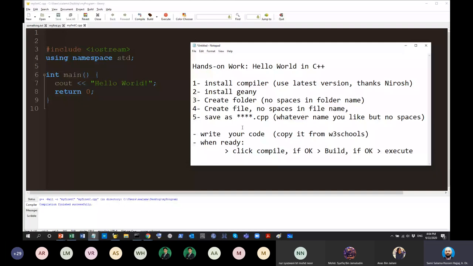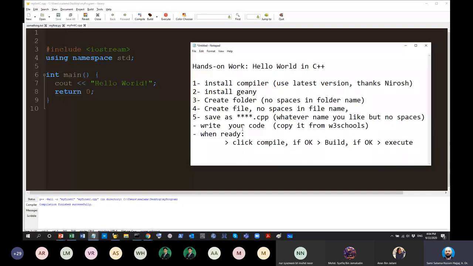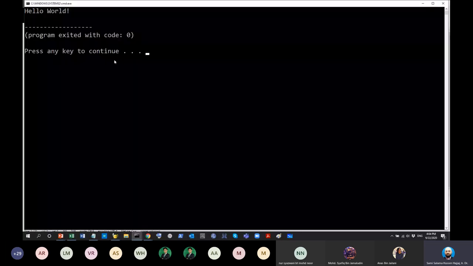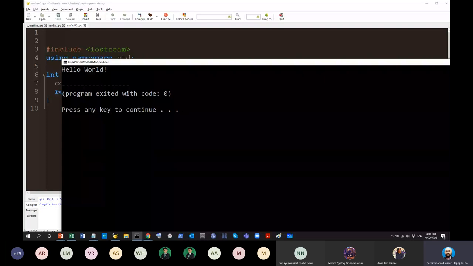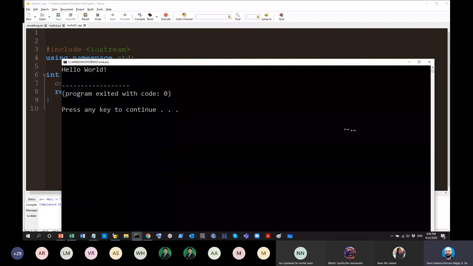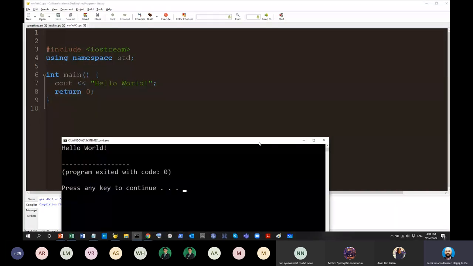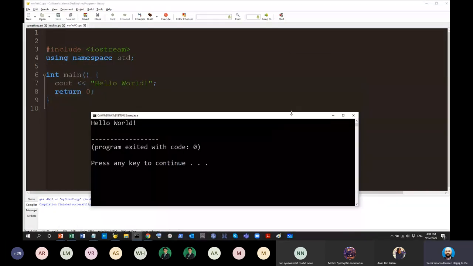If you are able to do this and you're able to see the program and you see the hello world, that means your installation is good to go and you're ready to do the C++ tutorials and classes. Also, you're ready to do the lab sheet, the very first lab sheet. So go ahead, and I want to see more hands.